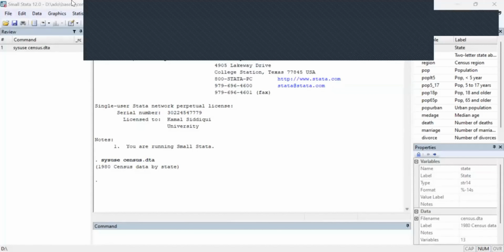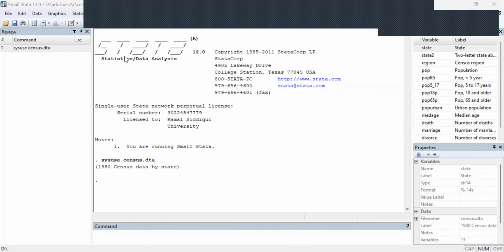Today we are here with an exciting video tutorial of Stata 12. In this video, we are going to learn generating summary statistics, creating frequency tables, histograms, examining the variables, and analyzing missing data. So let's jump right in.